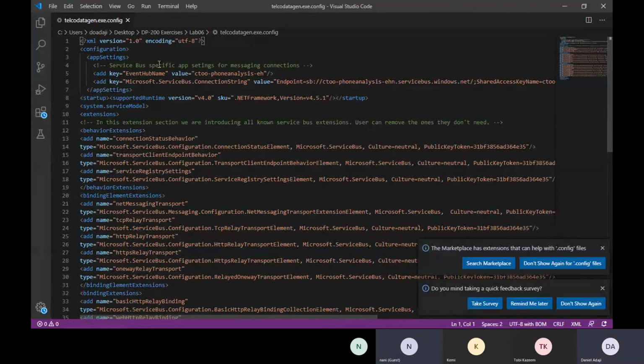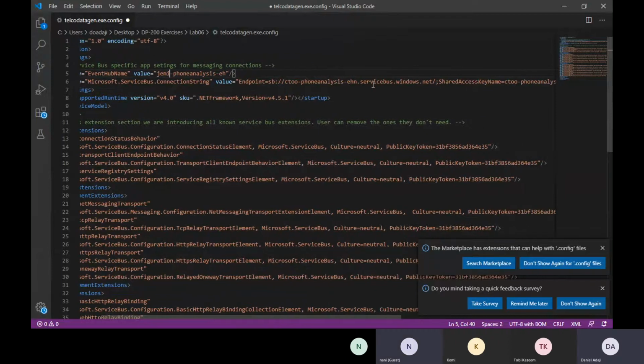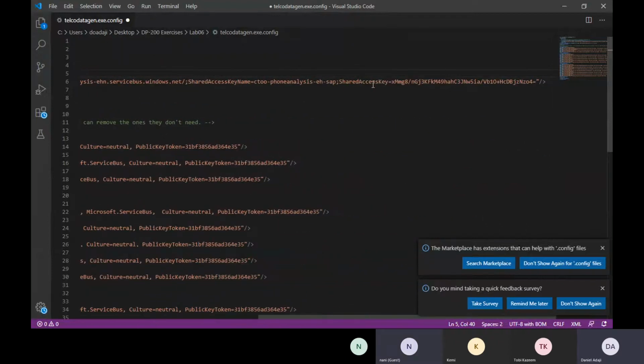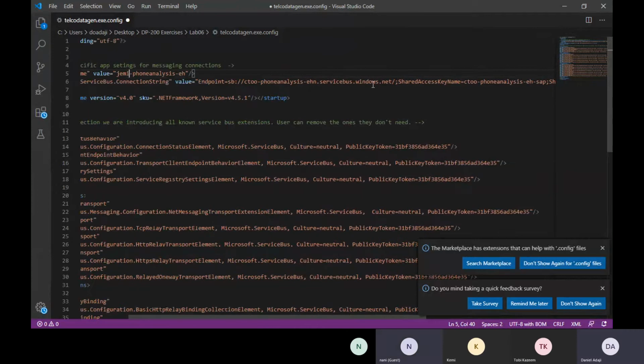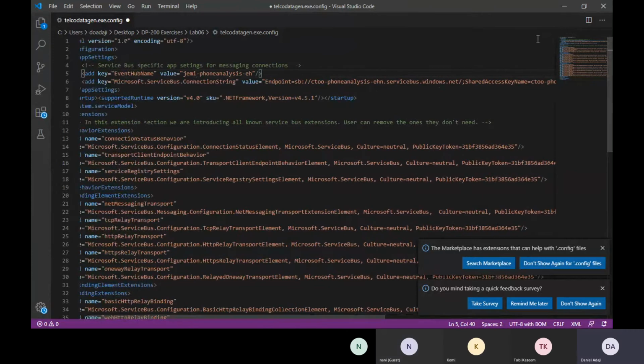Yeah, I'm going to do that now. Okay, so if you see the event hub name here is CTO. Then the connection string. I have to replace this with ours.